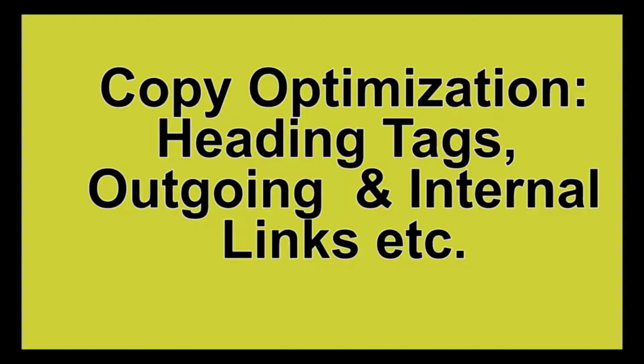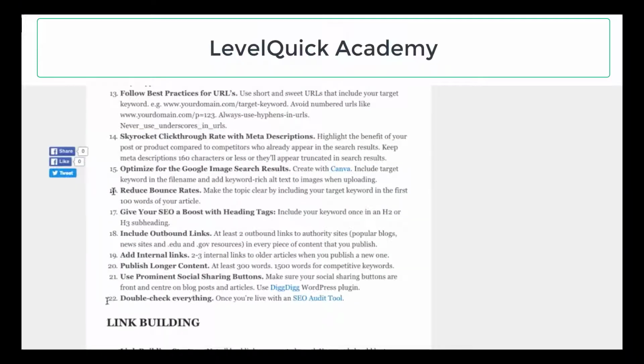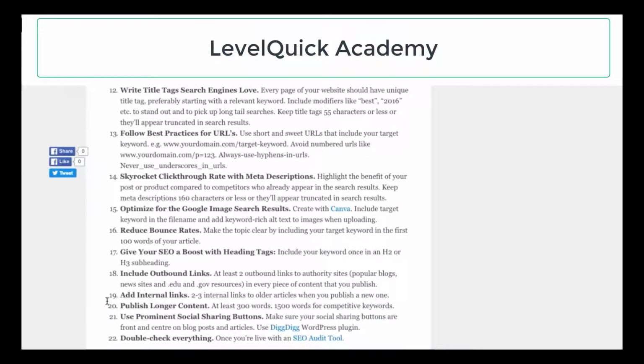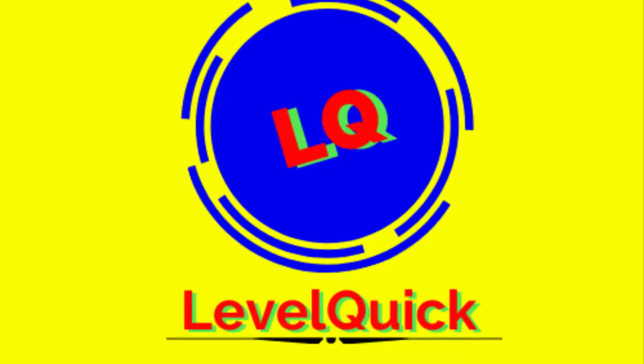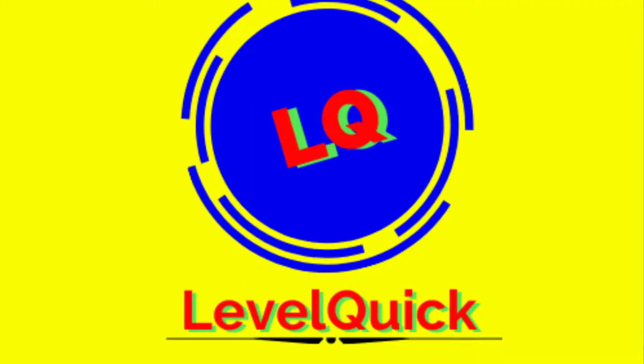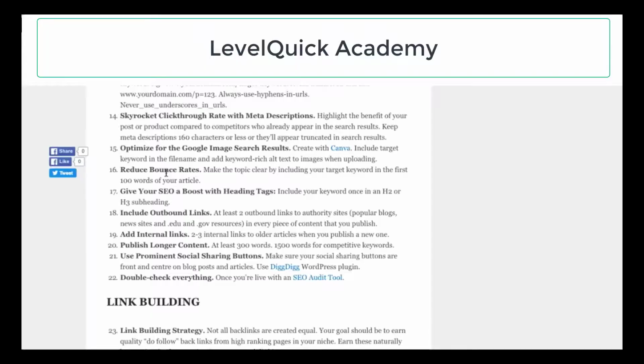It's a great tool. In the last lecture, guys, we optimized your images for search results, and in this lecture we're going to cover the remaining points on the on-page checklist, starting with reducing bounce rates, and really making the topic clear right from the start. I suggest that you include your keyword in the first 100 words of your article, as you can see here. This is our checklist, making it very clear right from the start what this article is really about.